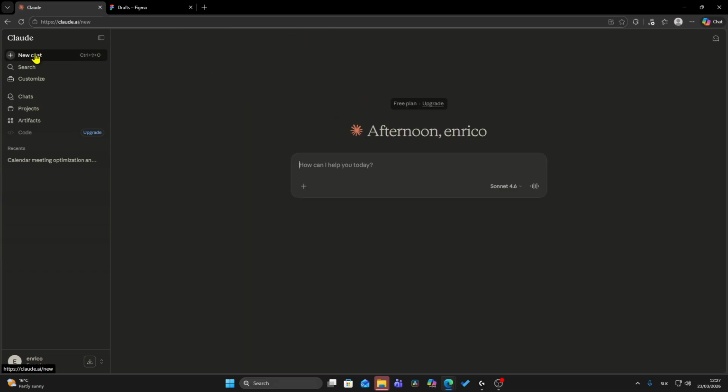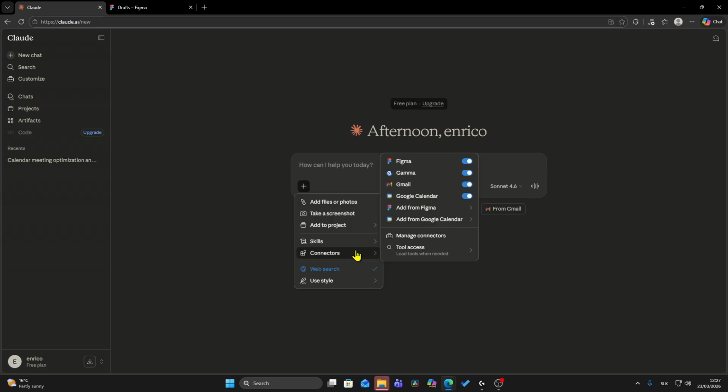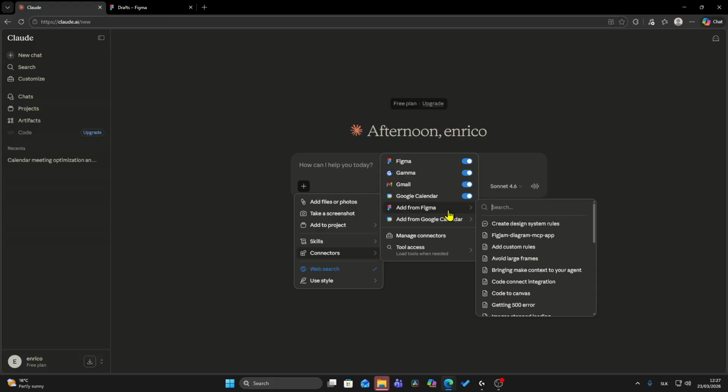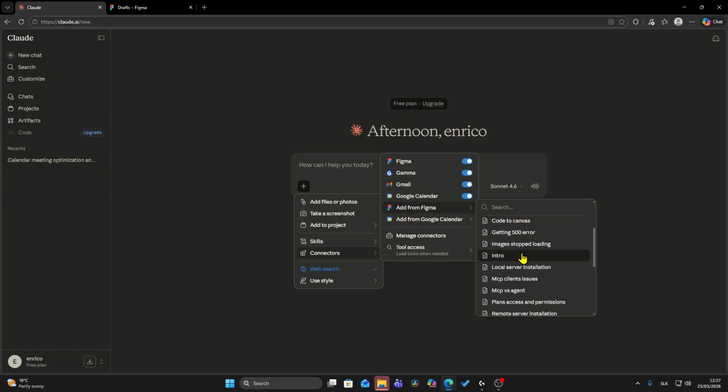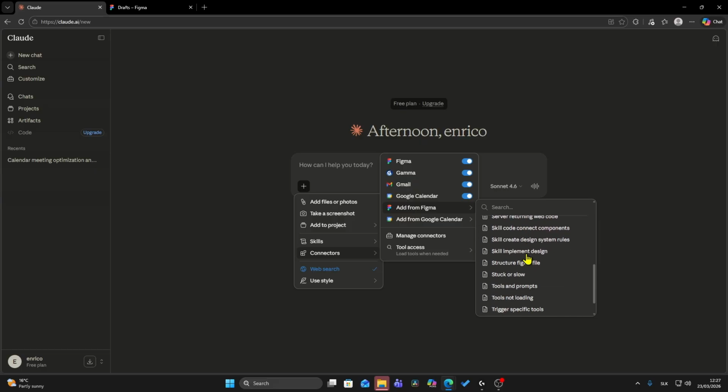And now we can go to a new chat. And now if you click on this plus button over here, then you want to go to connectors again. And then you want to hover your mouse over Figma. And from here you have many different options for what you can do. So you can, let's say, add custom rules. And you can scroll through this.